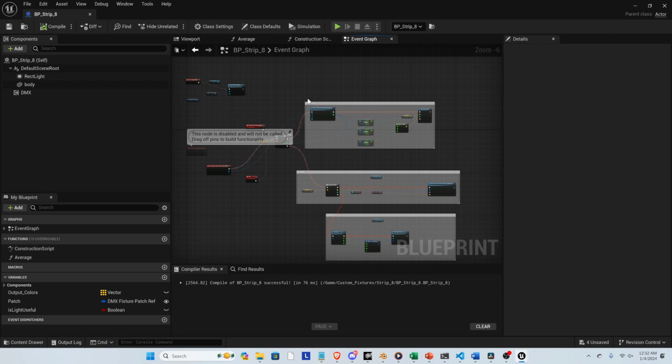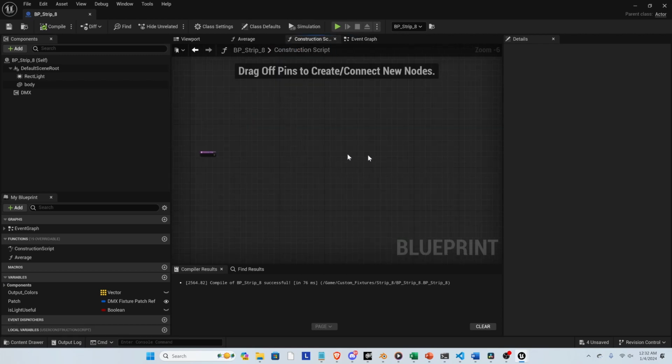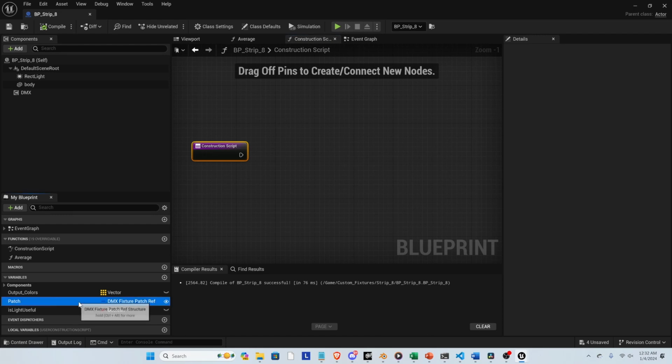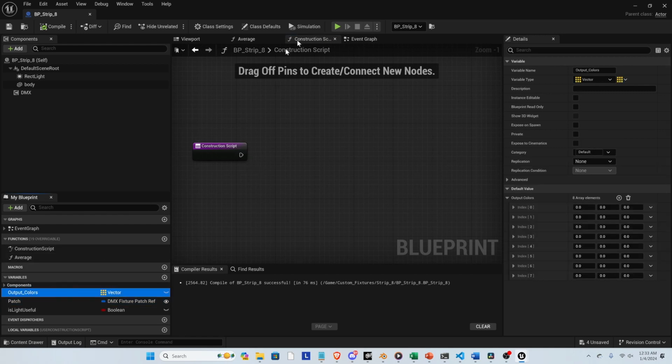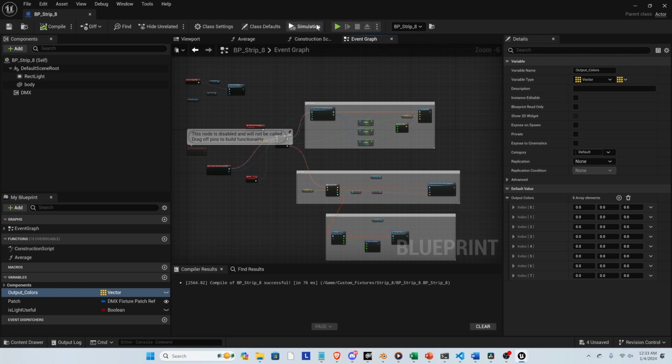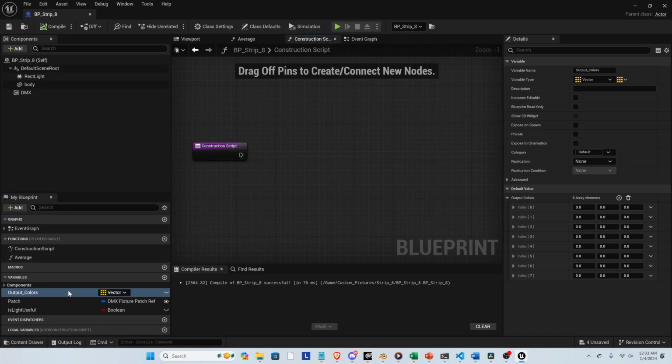What we need to do is operate in the construction graph. And the reason we need to operate in the construction graph is we need to be able to change a variable and fire an event with that. And this pin is how that happens. Every time we change a variable that is public, this pin fires. So we're going to use that to set our colors. And basically what we're going to do is change our output colors that is feeding all of this.